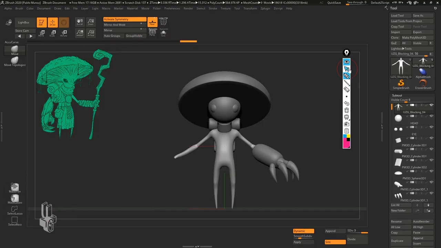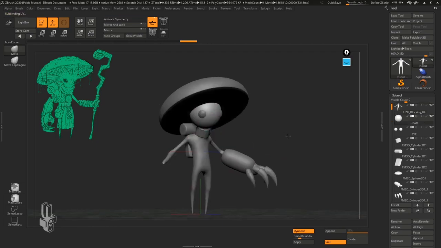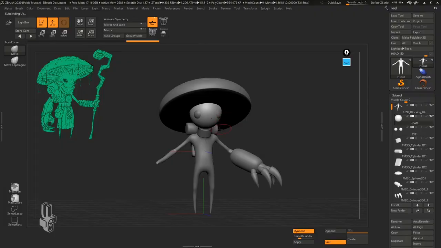All right, so I'm going to clear that up and start by adjusting the shapes. I need to make sure that I have symmetry enabled, right? And I'm going to start with the head. So I'm going to hold the Alt key, click on the head, and now I have the head selected, and I can start adjusting the shapes.